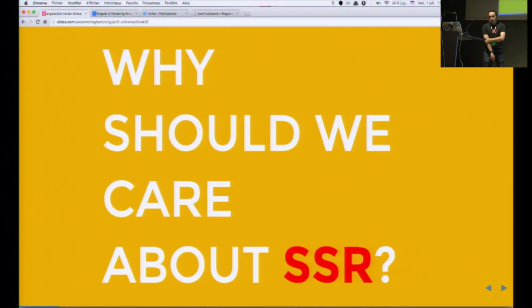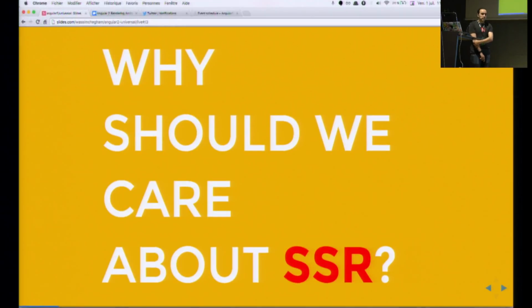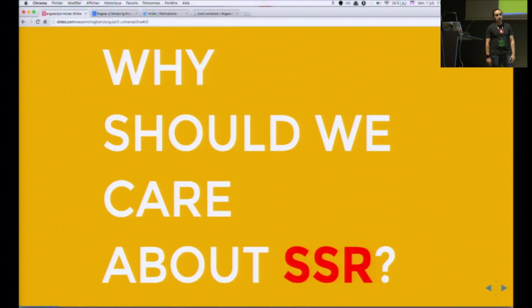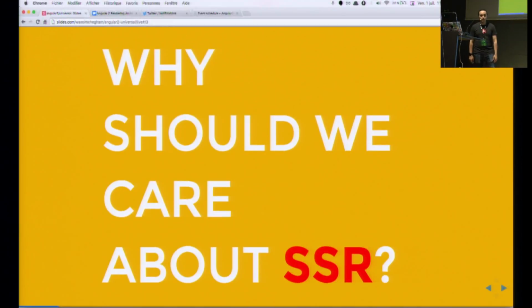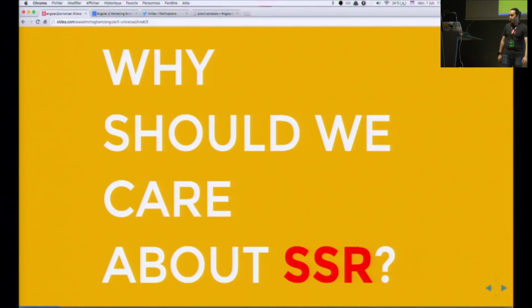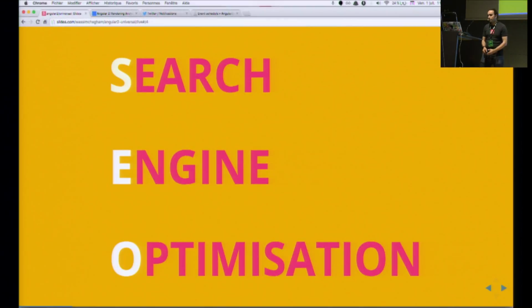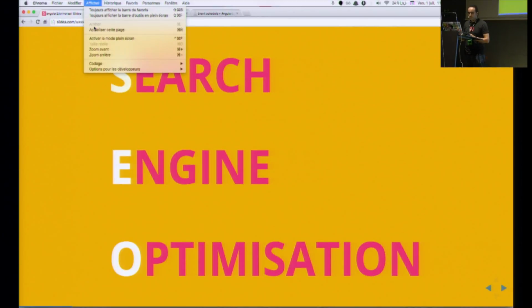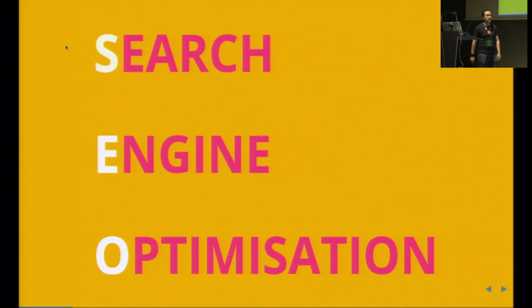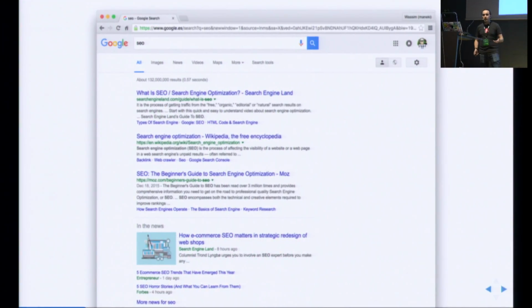So, first of all, why should we care about server-side rendering? I mean, we have beautiful SPAs, single-page applications, which work well. Why do we need server-generated static HTML files? Well, the first reason, of course, is SEO, search engine optimization. OK, let me just move to full screen. So yeah, I guess everyone knows what SEO means. Basically, you need your website or your web app to be indexed by most search engines, whether it be Google or Bing or Yahoo.